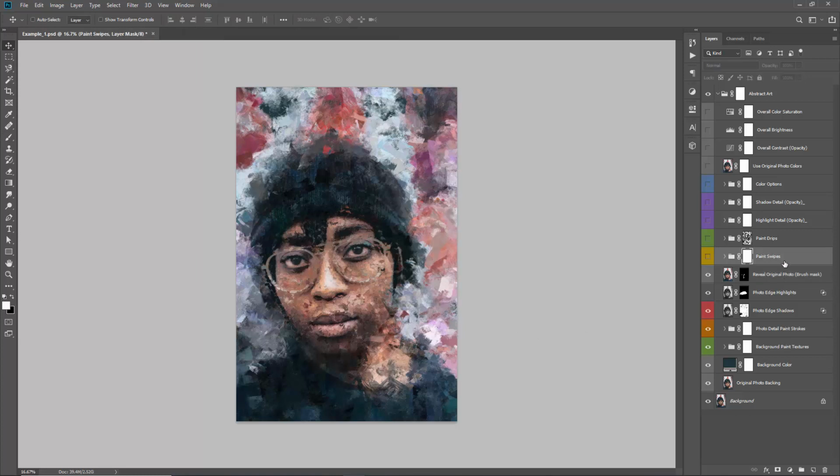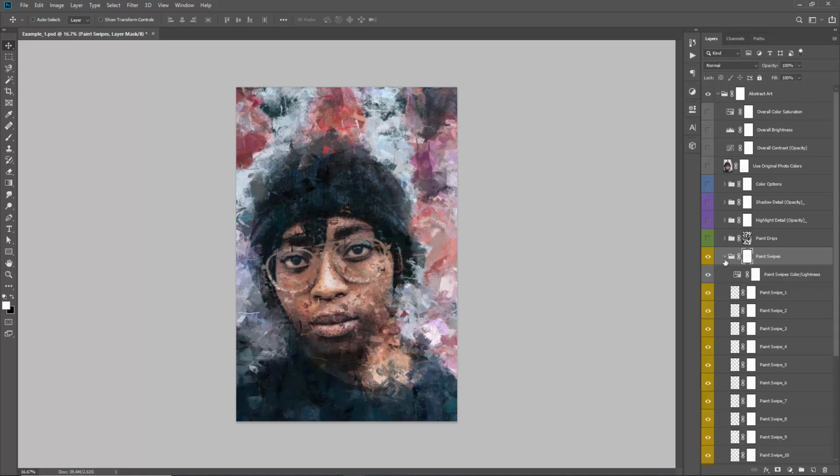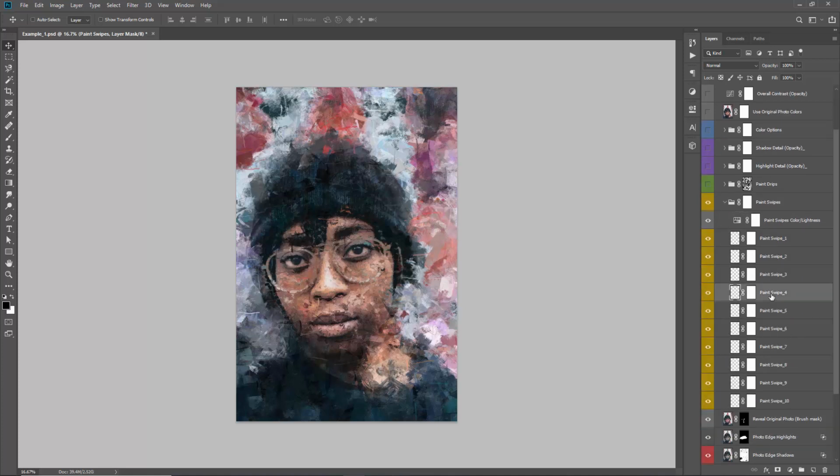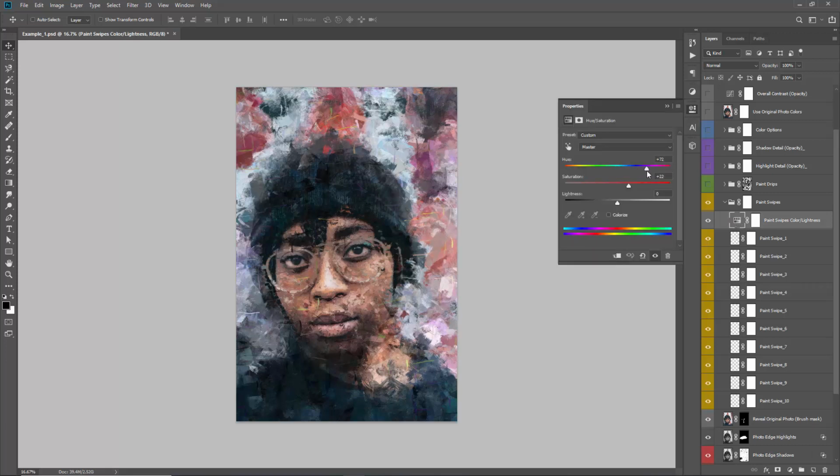So the next folder up is paint swipes. Now by default this is turned off, but if you turn it on, you'll see that it creates these horizontal and vertical paint strokes. You can twirl open the folder and you can see there are 10 different layers, so you can grab those and individually move them around. Or if you hold down Alt and drag up, that will duplicate the layer. I've created this hue and saturation adjustment layer, so you can double click on that and play around with offsetting the colors a little bit.